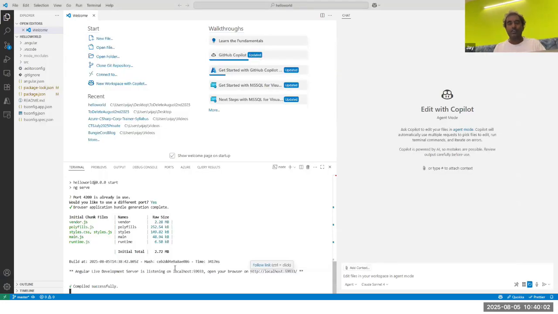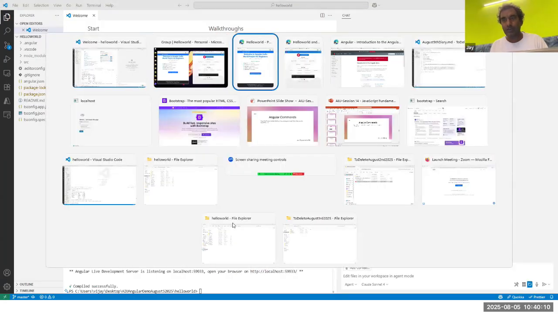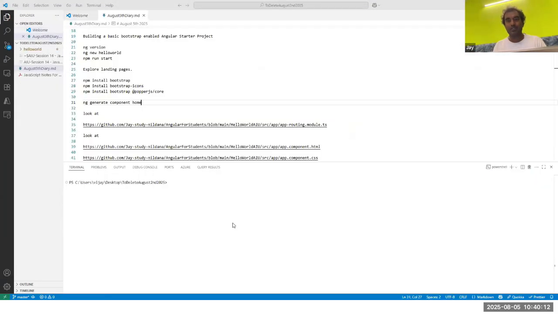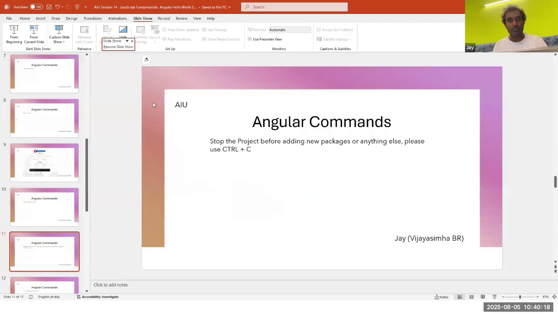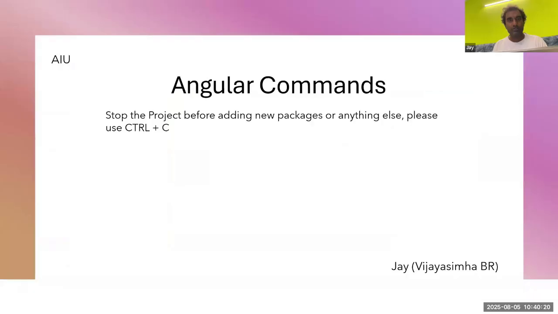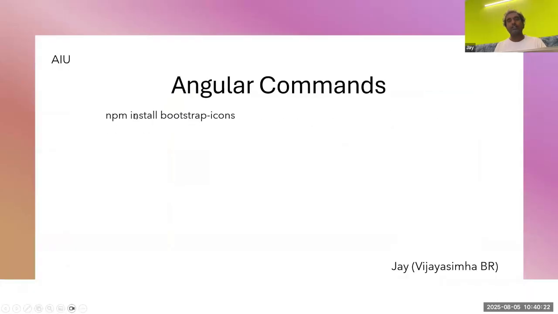So once again, I want to add the home page. So once again, Control C, stop running the project, and go back. What I need is the next command. So let me take the PowerPoint. There we go. Control C. Let's resume the presentation. And the next, okay, I'm installing the icons, I'm installing the popper.js core, all done, all done.